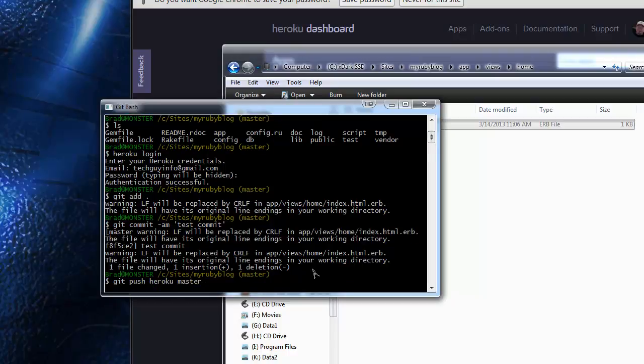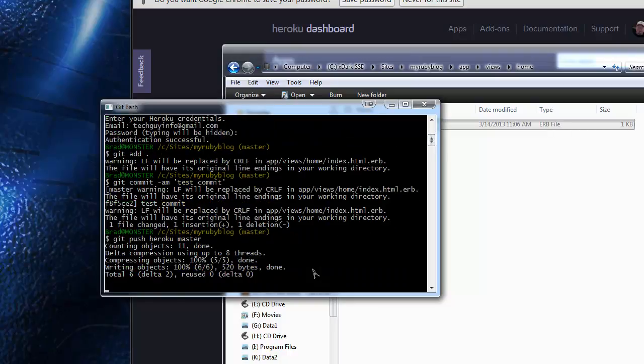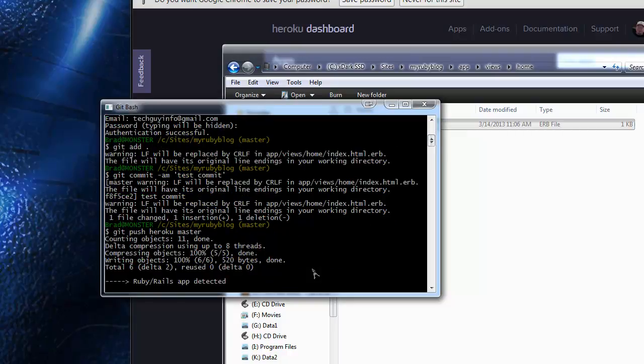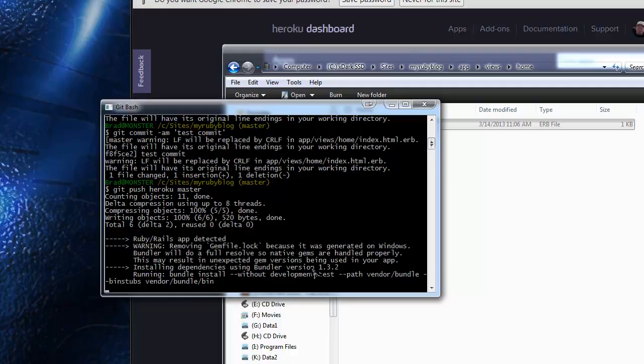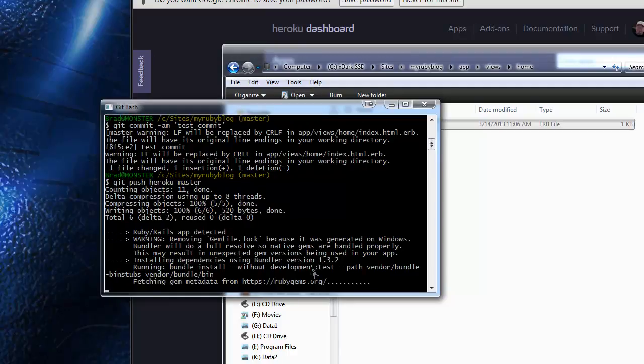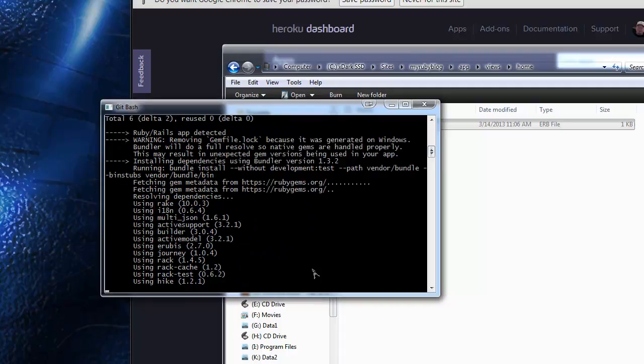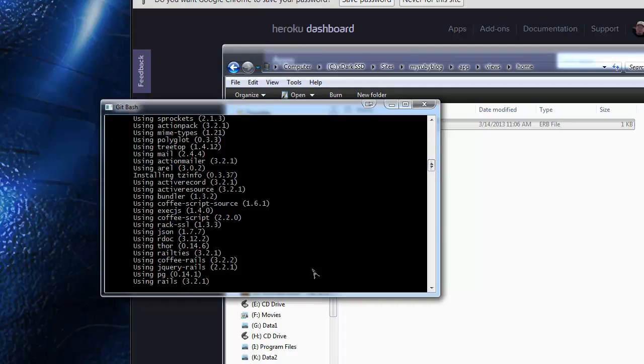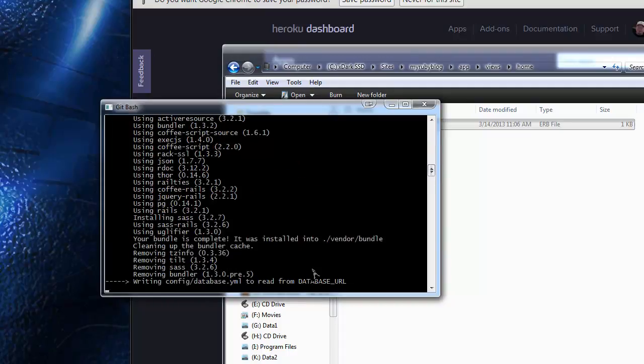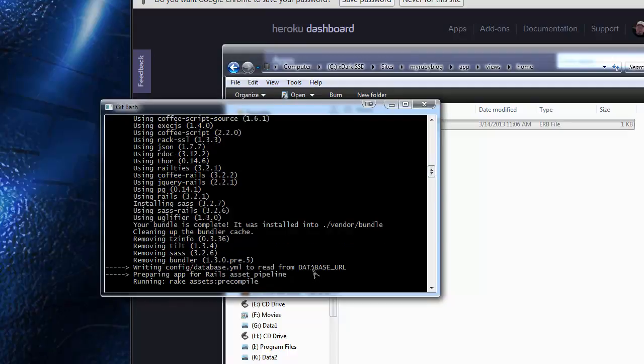So hopefully this goes okay. Alright. Okay, our app is detected. That means that it found our remote repository. Okay. Database looks good.